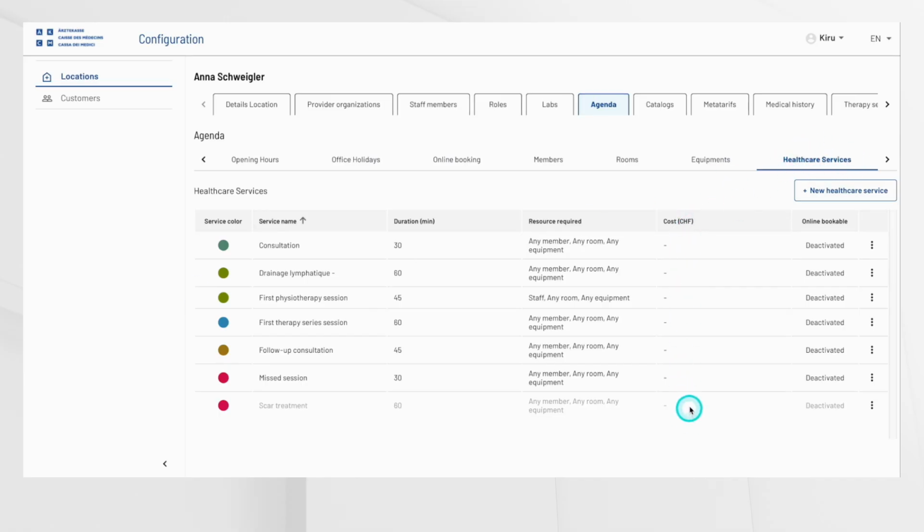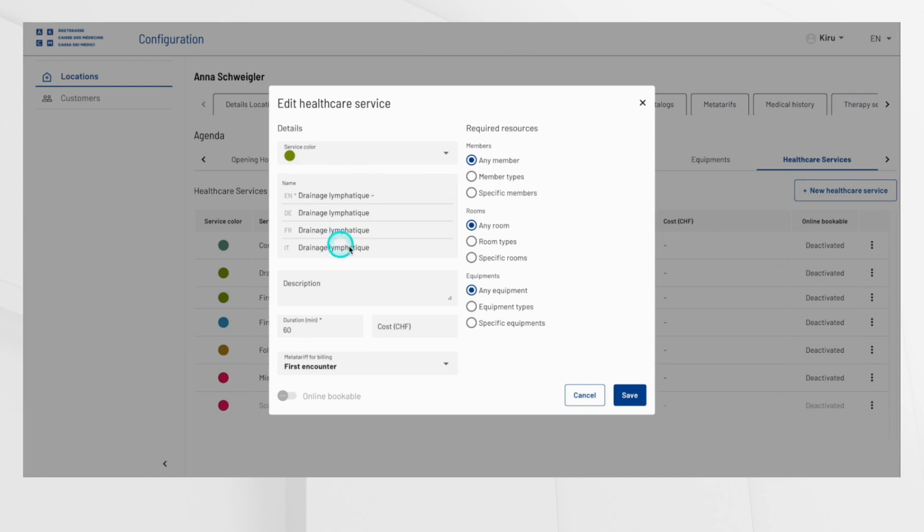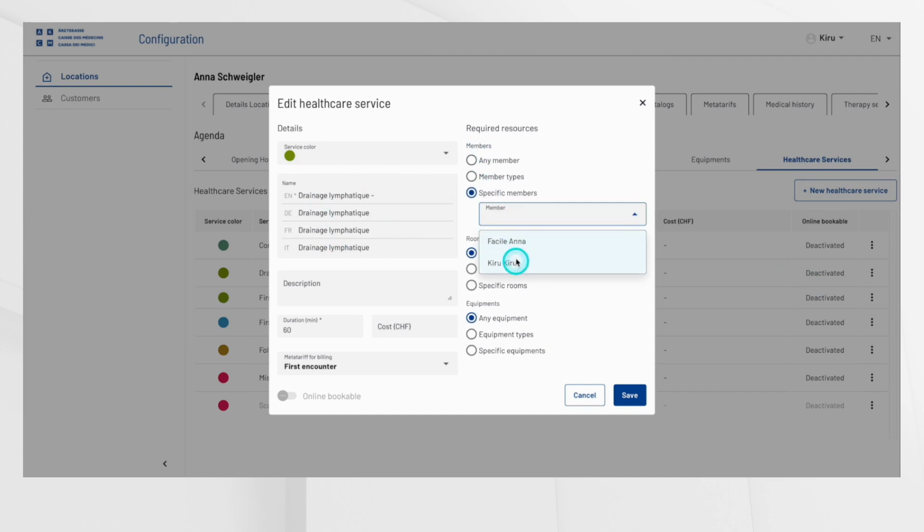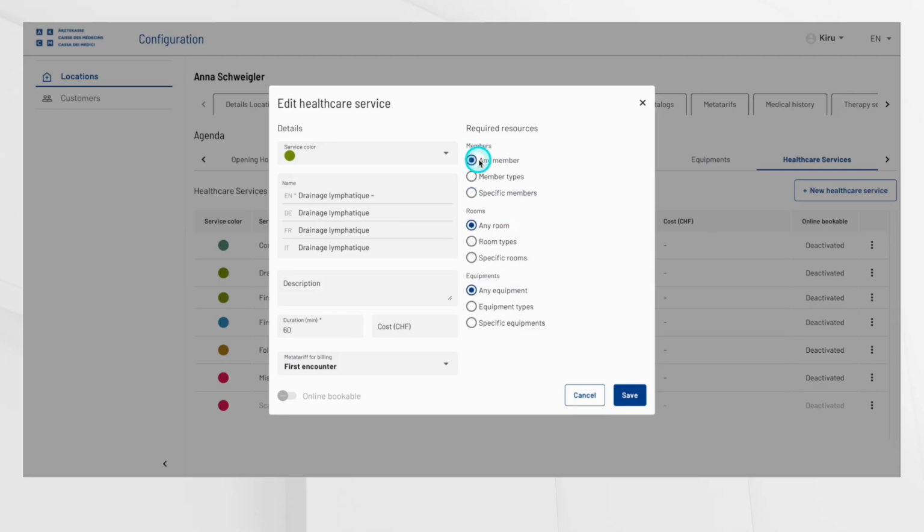In the Healthcare Services section, you will find all services provided by your practice. You can create new ones, such as lymphatic drainage or a specialized consultation. You may specify which members they apply to, all members or only some, and also assign the relevant rooms and equipment.